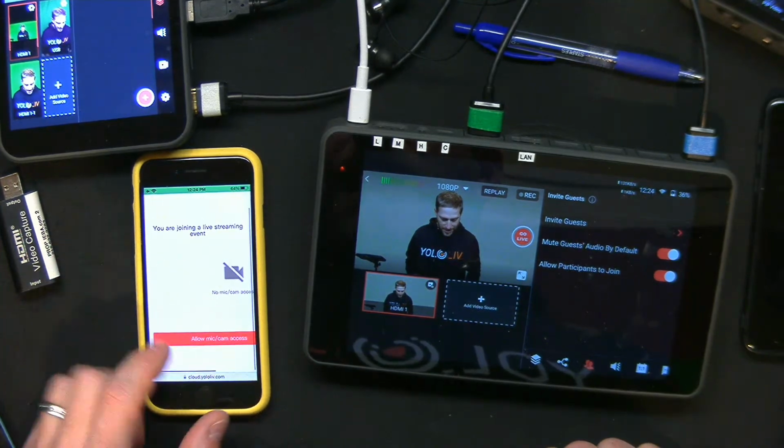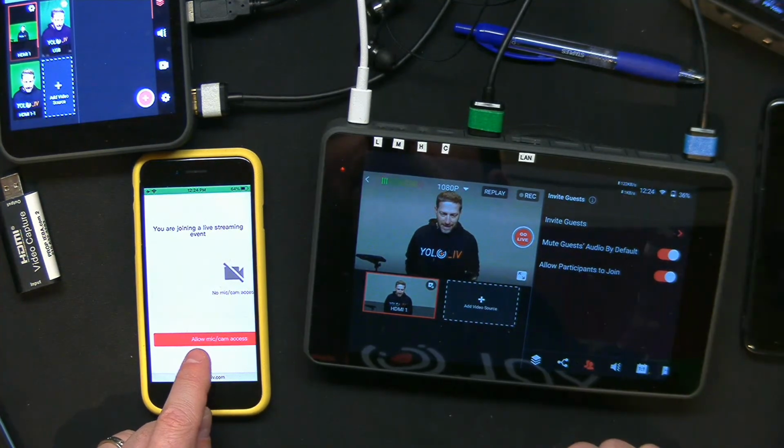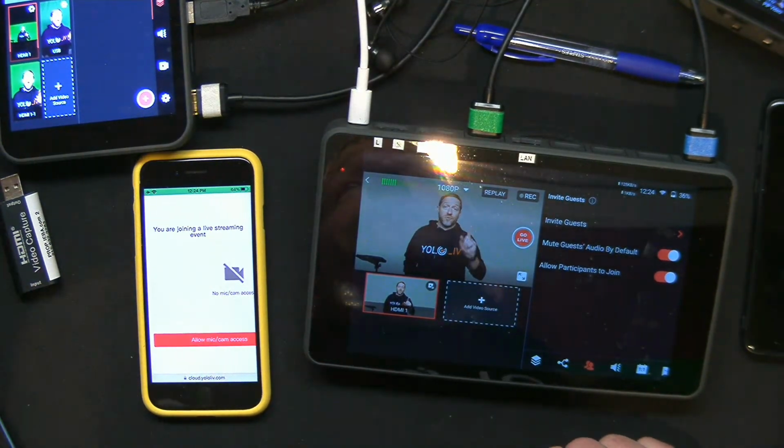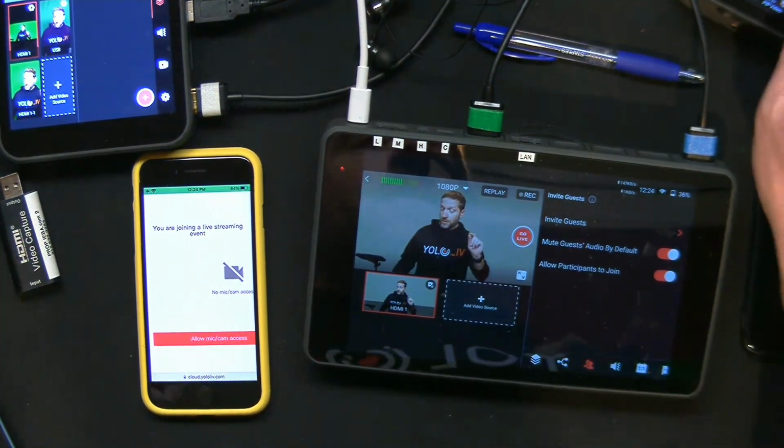No mic or cam access. Down here it says allow mic or camera access. Oh, I've done this before, and as I said, there is a tutorial on remote guests. There's actually 2 tutorials on remote guests on the YouTube channel. Go look them up, but this is a live show, so you can ask questions.